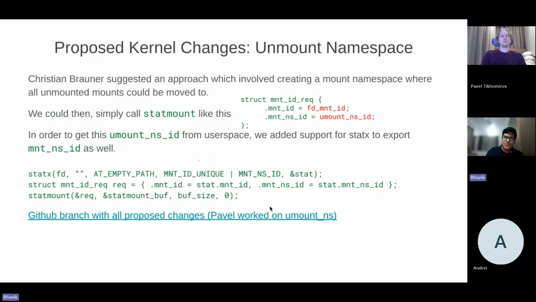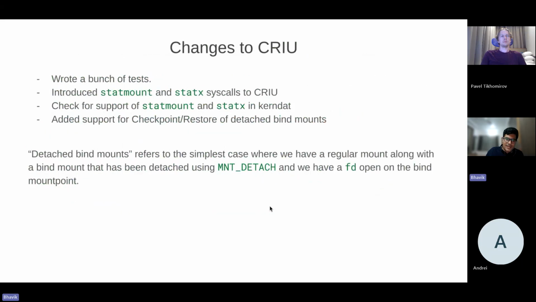So we do our CRIU work on top of these kernel patches. These are the changes that we made to CRIU. We introduced stat mount and statx, wrote a lot of changes, wrote a bunch of tests, and introduced checks to CRIU so that we only do detached mounts when stat mount and statx are present. And we worked on the simplest case for checkpoint restore of detached bind mounts.